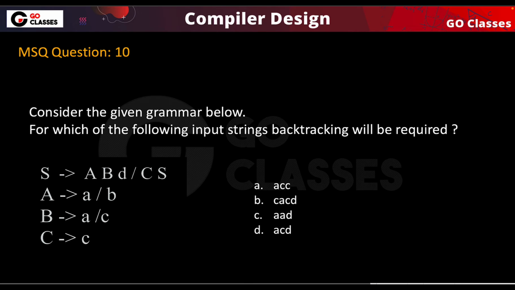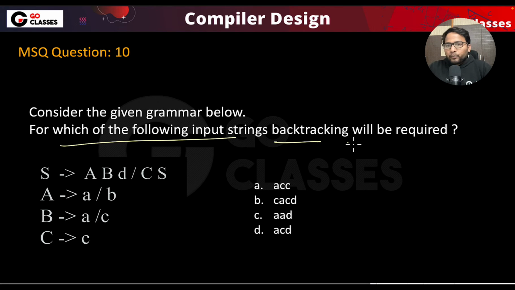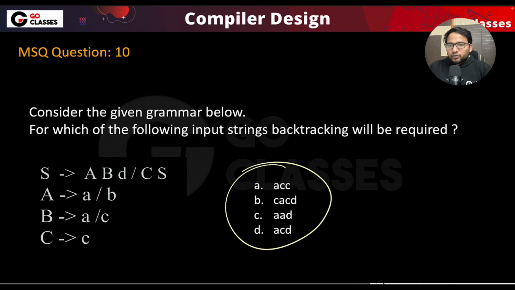Cool. Let's now see this question number 10. So what they are saying, consider the given grammar below. For which of the following input strings will backtracking be required? Okay, so these are the 4 options which are given to us, and now for which of them the backtracking will be required. So see, this grammar is given to us, right? So now let's just check, do we really need the backtracking for ACC to parse this ACC? Now see, by default the parser is recursive descent parser with backtracking, okay?